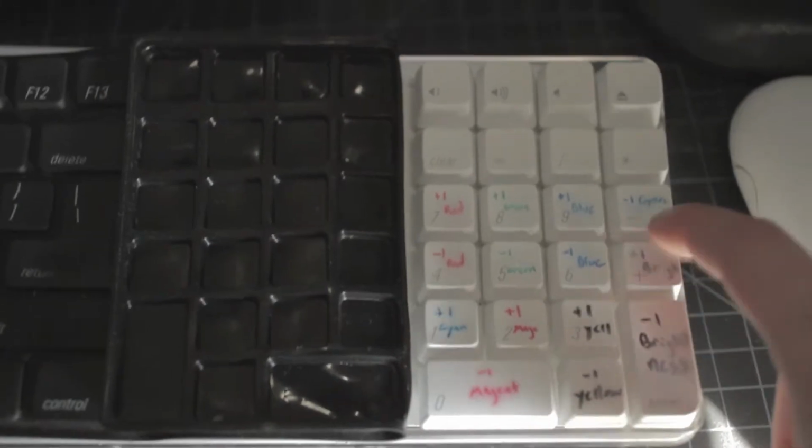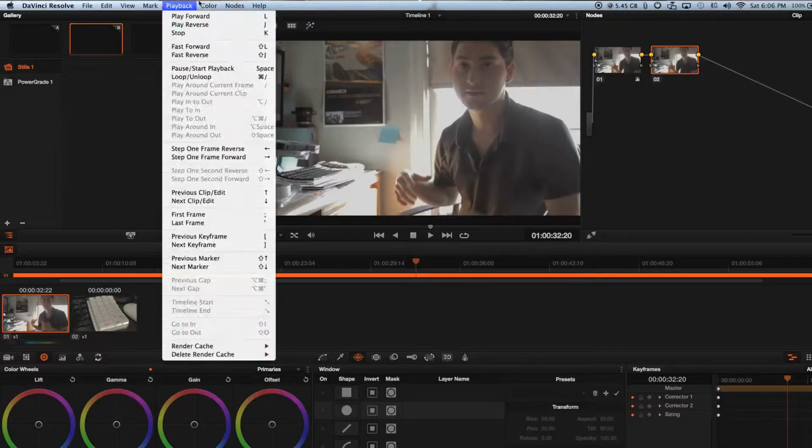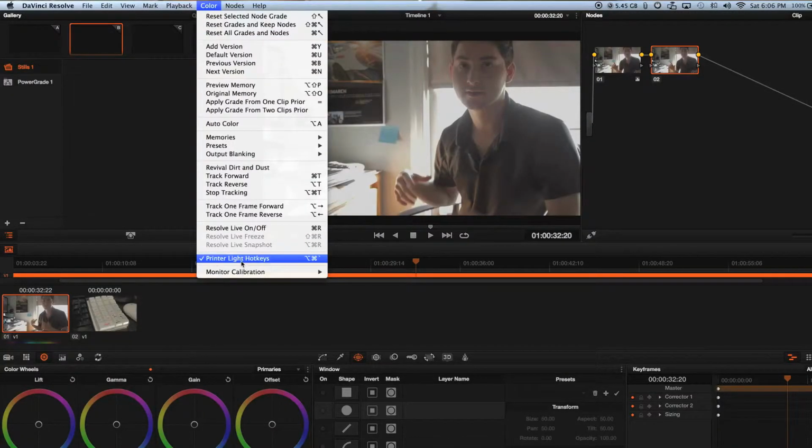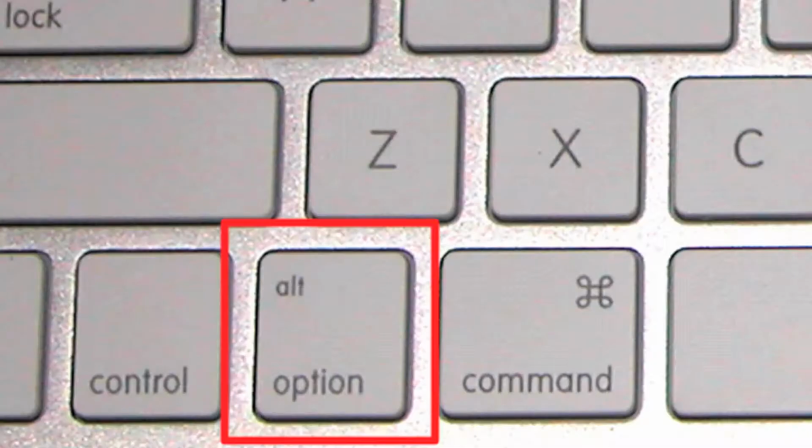Hey guys, today I'm going to talk about a little feature in DaVinci Resolve that doesn't get nearly as much recognition as it should. It's called Printer Lights Hotkeys. Check it out. What you want to do is go into the Color menu, come down, and you're going to see Printer Lights Hotkeys. Easiest thing to do, keyboard shortcut: Command Alt Tilde.